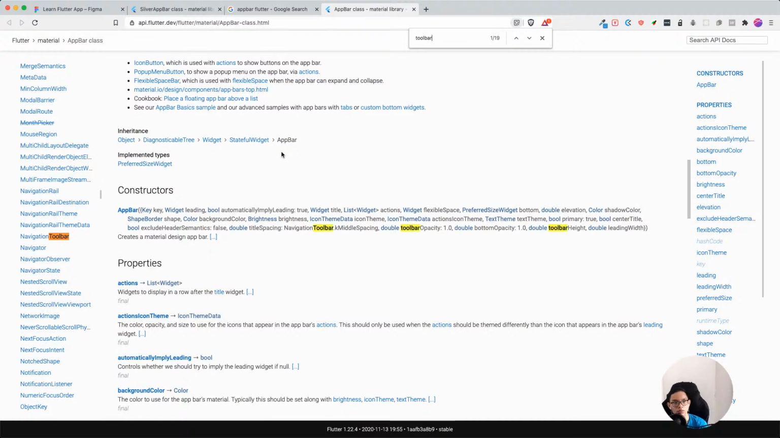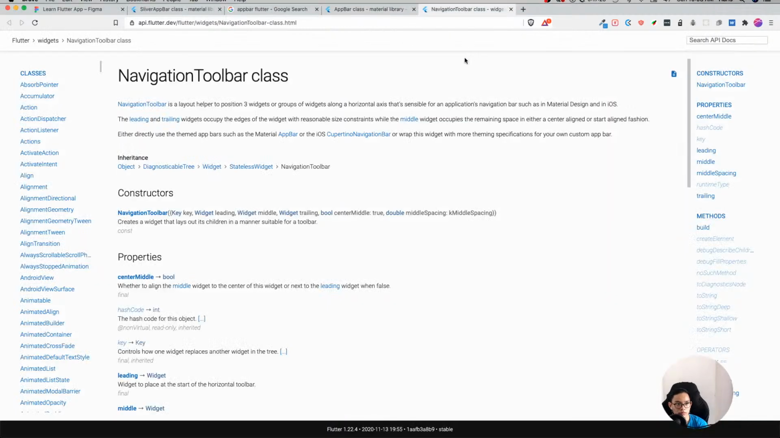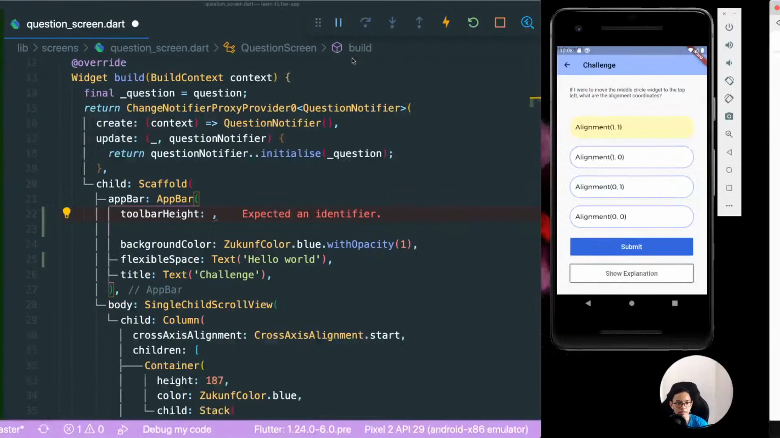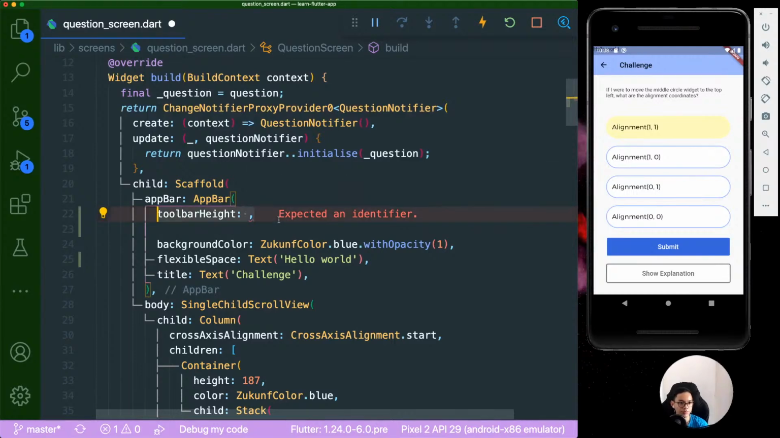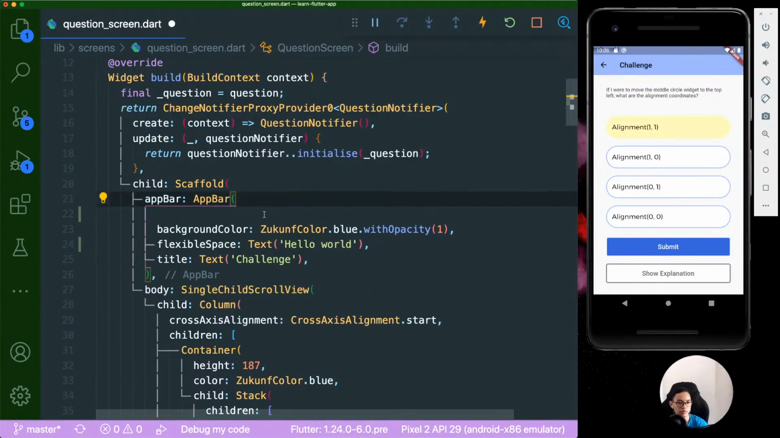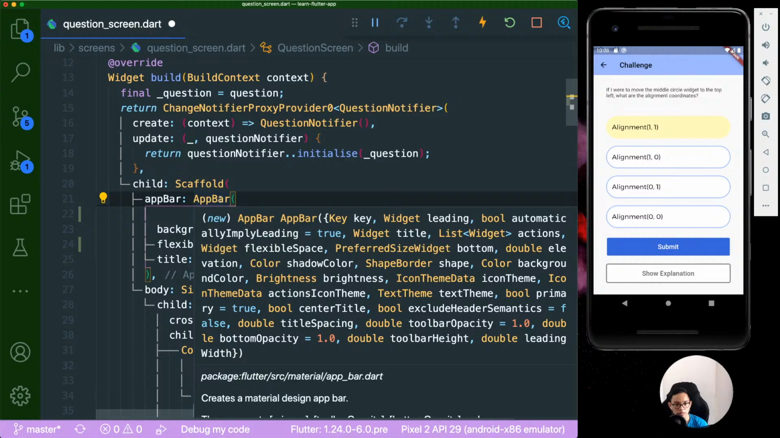So let's search toolbar. Is it navigation toolbar? Because I don't want that. Navigation toolbar is a layout to help position 3 widgets. Yeah, that's not what we want. So app bar itself, space, and there's this thing called preferred size widget.